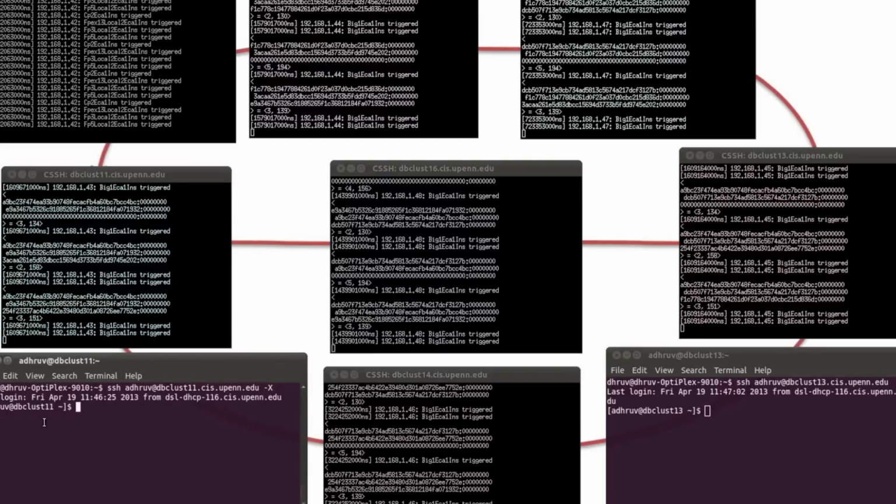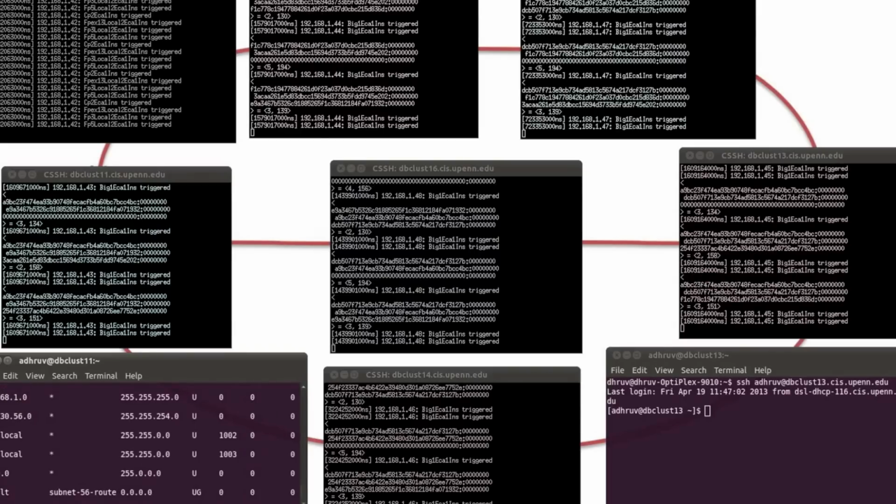So we use the Unix route command to add a host into the routing table with a particular IP address that represents ICING. So you can see over here that we use the IP address of DB cluster 13 on DB cluster 11, and we can see the routing table to see that there is a static route now established to DB cluster 13 from DB cluster 11.